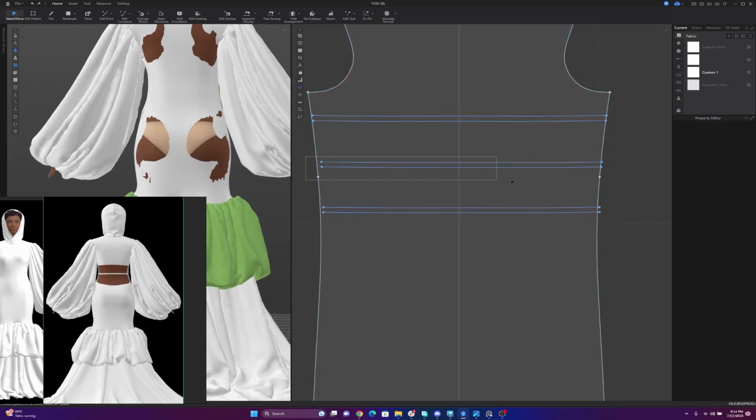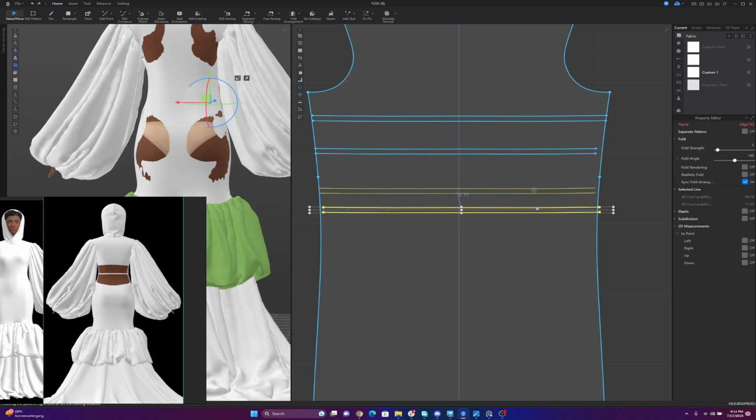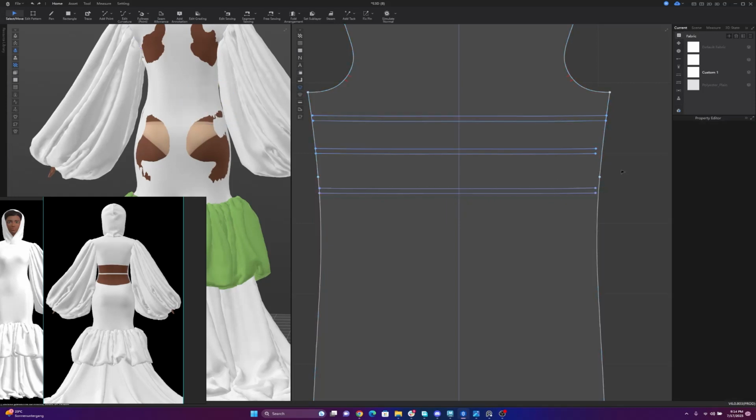Okay, and let's reduce the distance we have between them to something like this. And I'm going to do this one too. To be honest, I don't want it to be so wide, because the style is not so wide, so we are trying to maintain that.